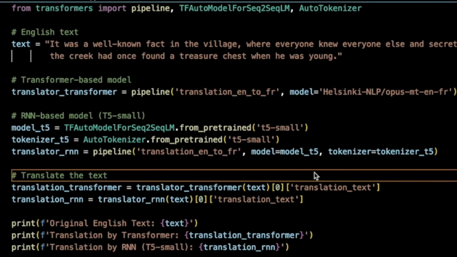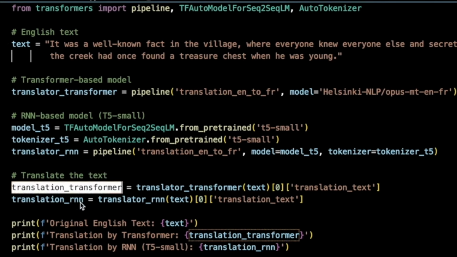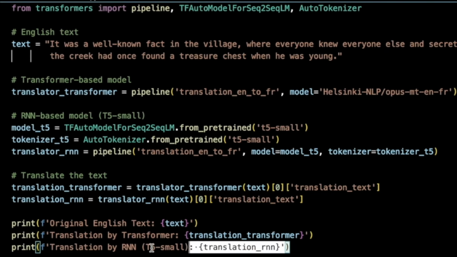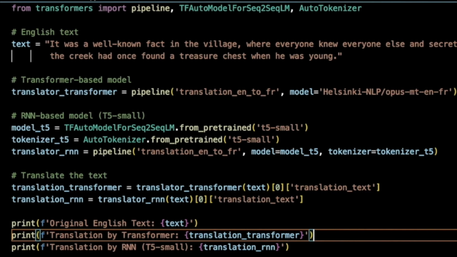After setting up our translators, we translate our English text into French using both pipelines. Finally, we print the original English text along with the translations made by both the transformer-based model and the RNN-based model. By comparing these translations, we can examine the differences in performance between the two types of models.